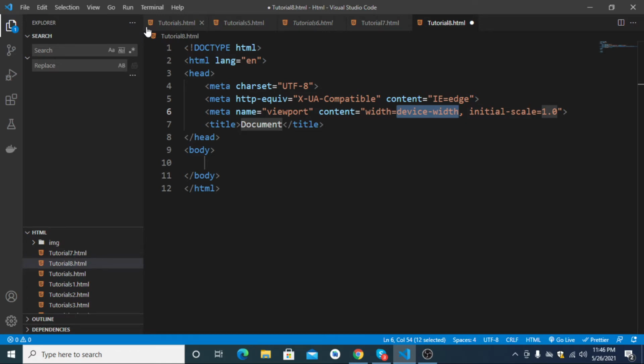Okay, if you have covered those 4 tutorials, then it will be helpful for you to move forward. Okay, so now today we will start CSS.